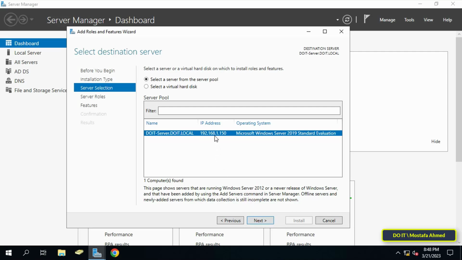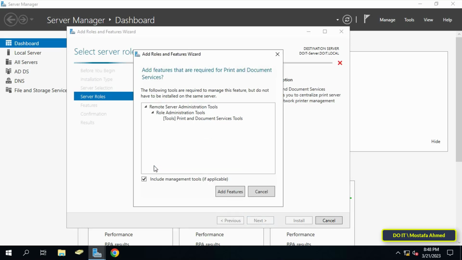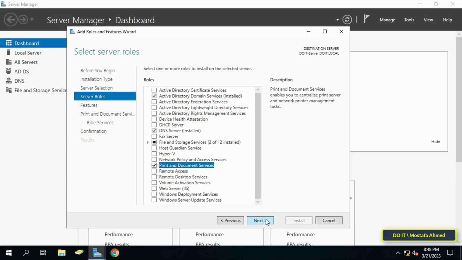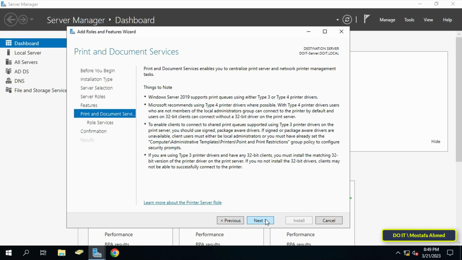After that, click on Select Server from Server Pool and choose the server to which you want to add the print service role. This is in case you have more than one server. Then, click Next. In the list of server roles, find Print and Document Services, and select them. And in the dialog box that pops up, click Add Features. Then, click the Next button to continue, and click Next and Next.